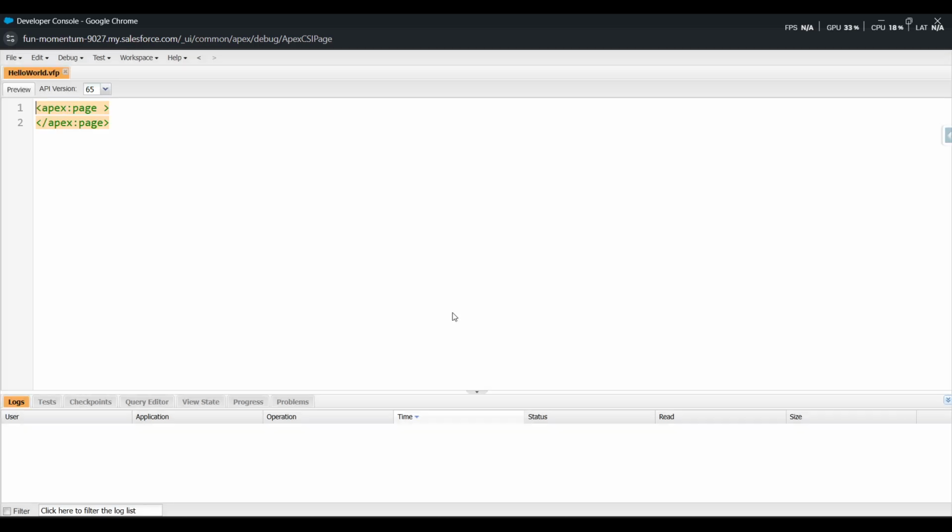Salesforce will generate a default template with some starting code for you to work with. Now you'll see your new page open in the Developer Console with some basic markup already in place. This is where the magic happens. Inside the default starting code, you'll need to add your custom content.